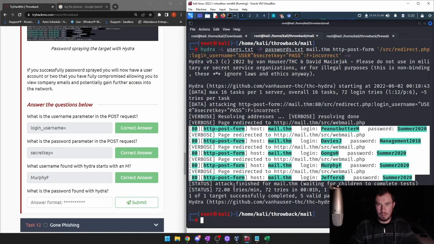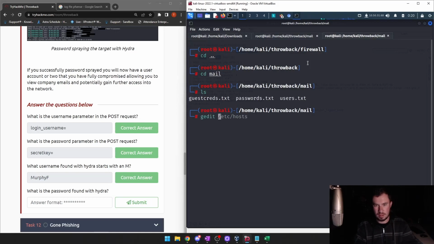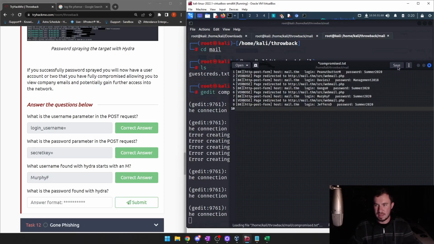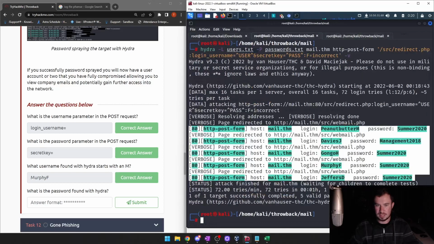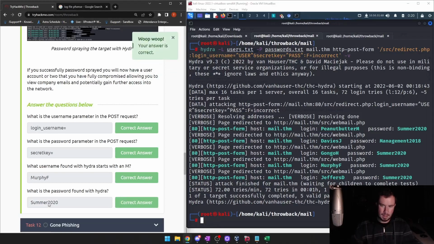So I wonder if with Hydra you could actually output it to a file itself instead of manually doing it like I'm doing it now. But let's just go ahead and CD to mail, and we'll call it compromised.txt. Save that there so we have that information. And what is the password found with Hydra? So that's for Murphy F at summer 2020. Perfect.